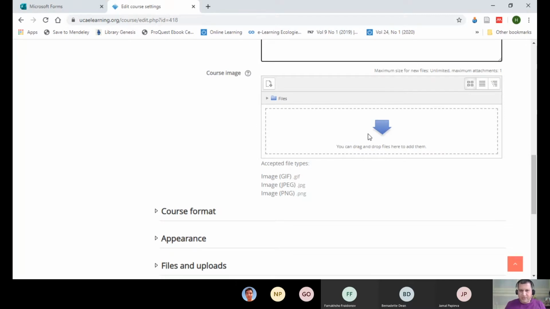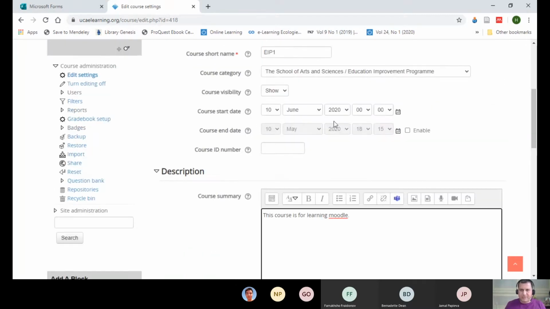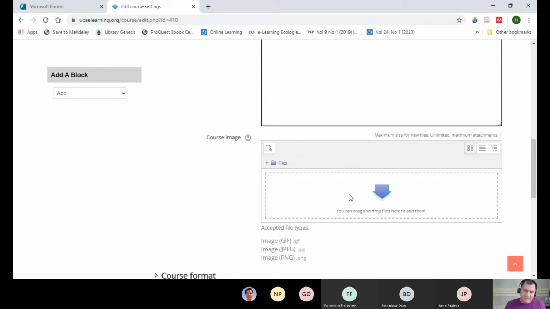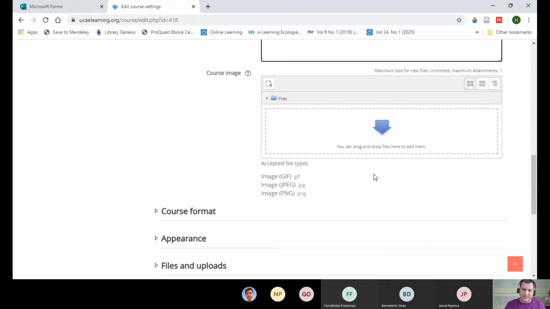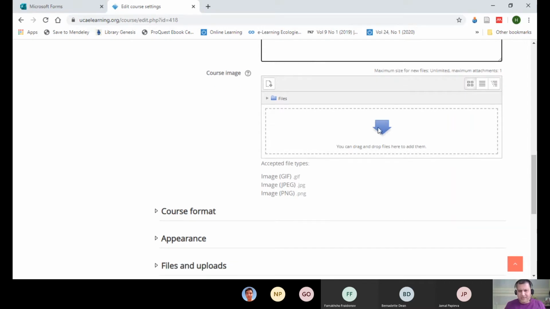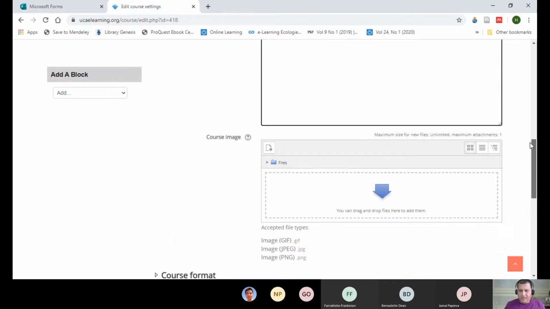So what happens when you add the course image, it appears with the course name on the front of your course. But one problem with the image is with slow internet, it takes a long time to load. So if you think that your students are in areas where the internet is really, really slow, then don't try to add any images here because it will take unnecessary long time for the course to appear.